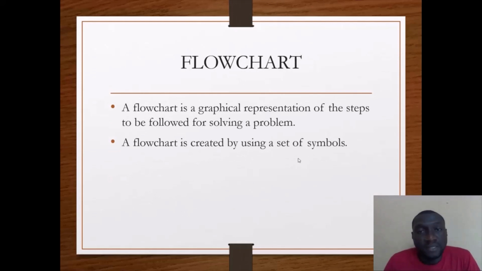Now, algorithm is not always written in the form of bullet points, as we saw. We can also have an algorithm which is in a form of a diagram. So when you write an algorithm in a form of a diagram, then we are looking at a flowchart. So a flowchart is a graphical representation of the steps to be followed for solving a problem. So similar to algorithm, but this time round, you have the steps in the form of a chart.